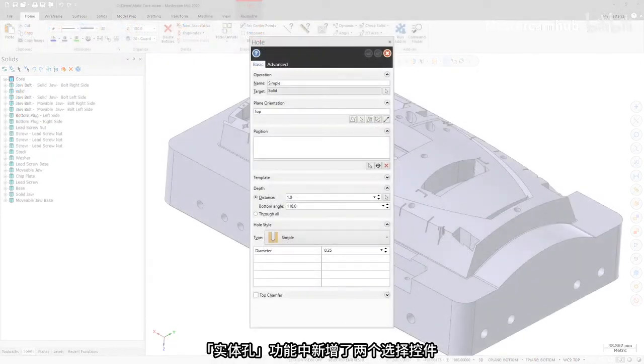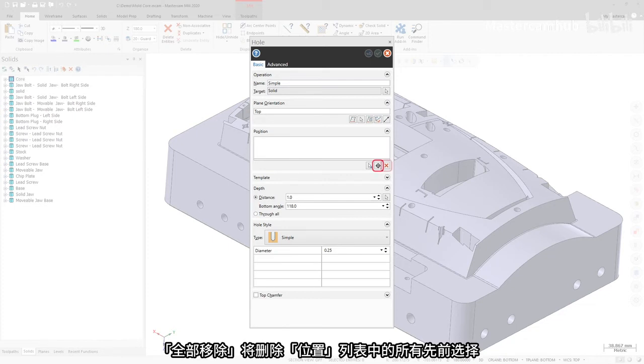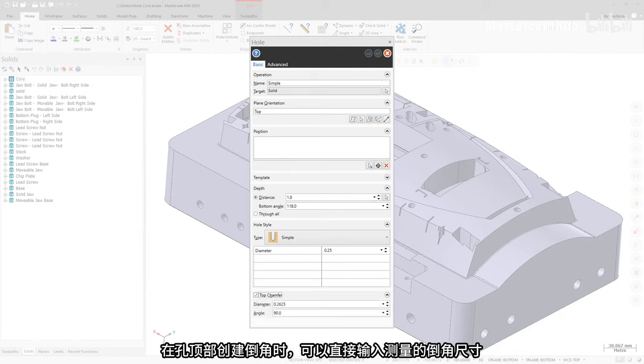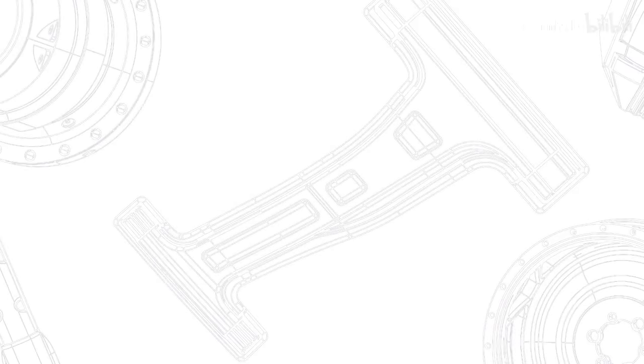Solid Hole also provides two new selection controls. Add Auto Cursor Position creates a point entity at any cursor or auto cursor position. Remove All deletes all prior selections in the position list. When creating a chamfer at the top of a hole, you can now directly enter the measured chamfer size instead of entering a percentage of the diameter.